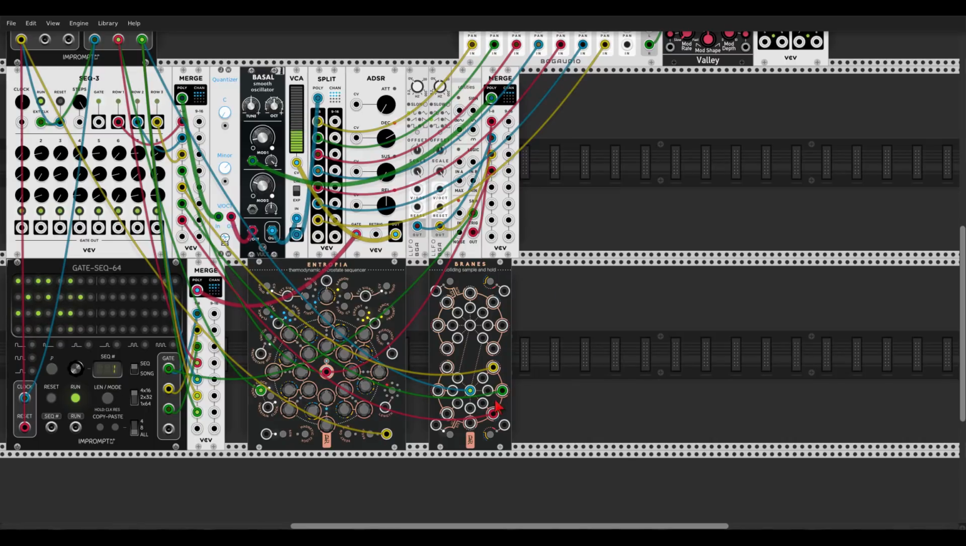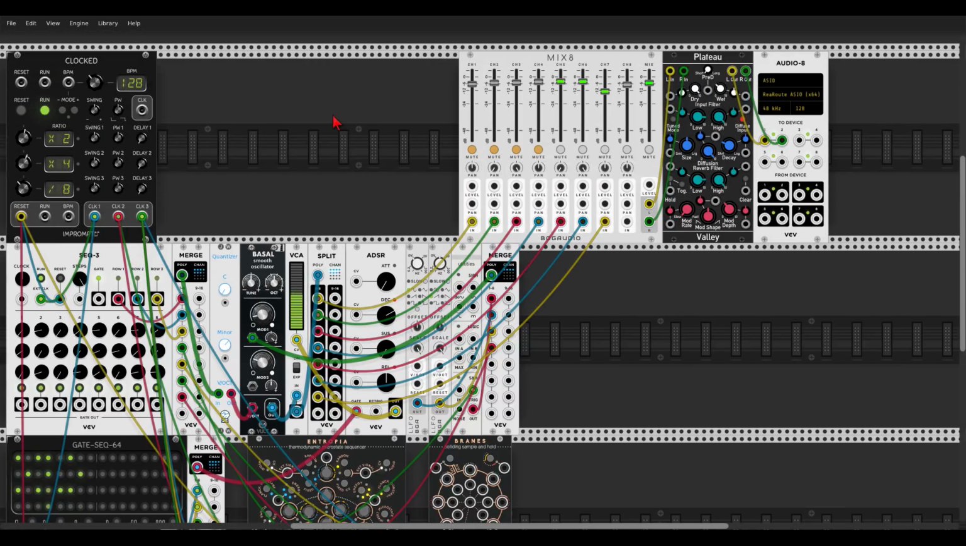So again, Branes is sending 3 different pitch information, let's call it, to the merge that's going to the quantizer on channel 5, 6, and 7. And the same clock that's triggering Branes is triggering also the channels 5, 6, and 7, which are going to the ADSR. And we have from the split channels 5, 6, and 7. You can see they are always connected, going to the mixer, and we have a 3-note chord.